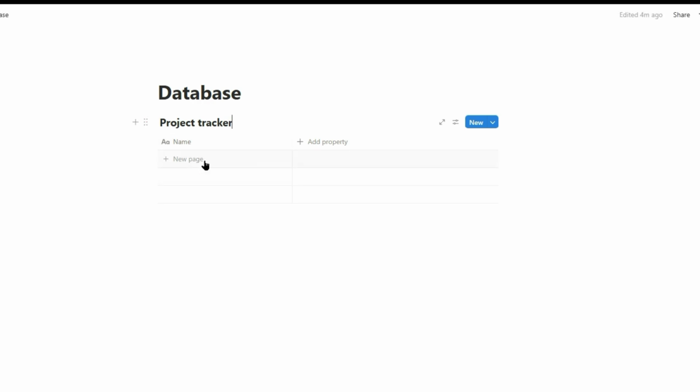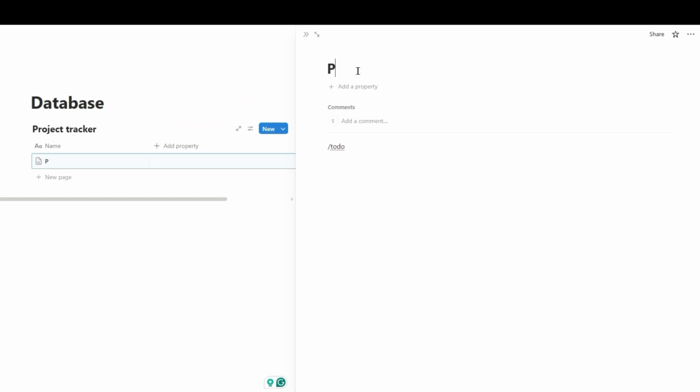This is not just text. Every row is a clickable Notion page where you can open and write notes, attach files, or add checklists. Let's name it Project 1.